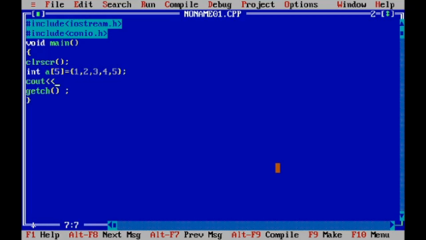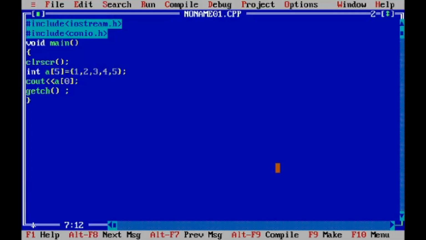Now why have I written a[0] and not a[1]? Because the index of an array, or the base element of an array, starts with the 0th index till the n-1 index. Here n is the size of the array. So basically in arrays a[0] is the first position. So I have written a[0]. And when I execute cout a[0], it will print 1. Let's see. See, now 1 has been printed when we have written a[0].